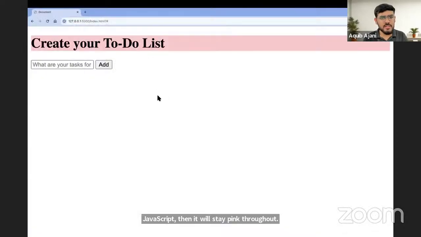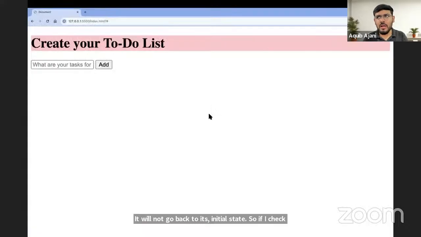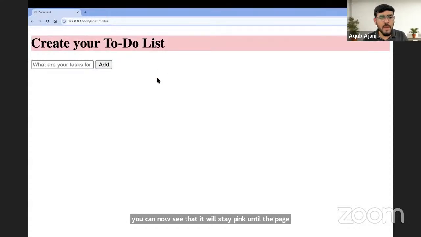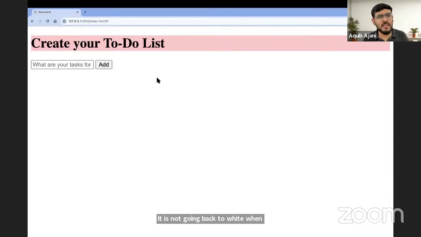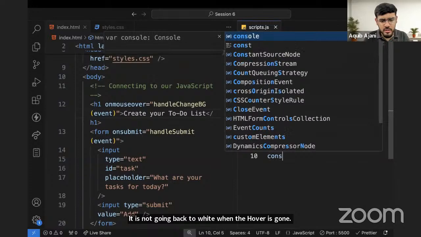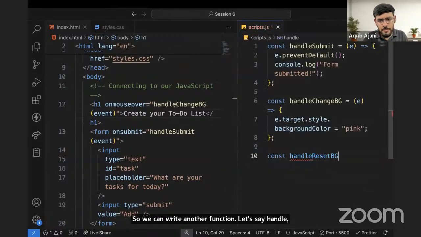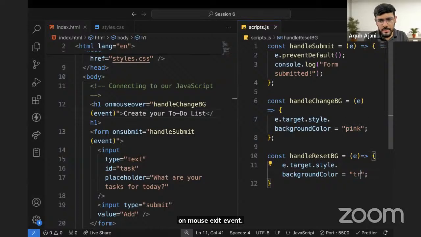So if I do this now with my JavaScript code enabled, you can see that it will stay pink until the page is refreshed. It is not going back to white when the hover is gone. Why? Because for that, there is another event, right? So we can write another function. Let's say handle reset BG, and this needs to be called on the mouse leave or mouse exit event. So just like this, we can call the transparent background.